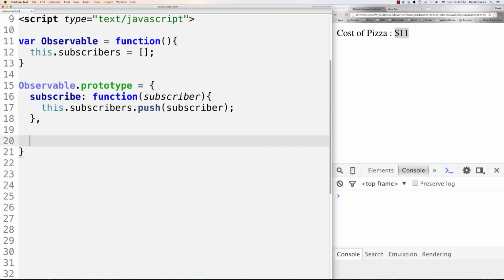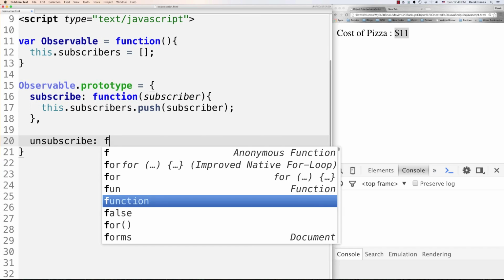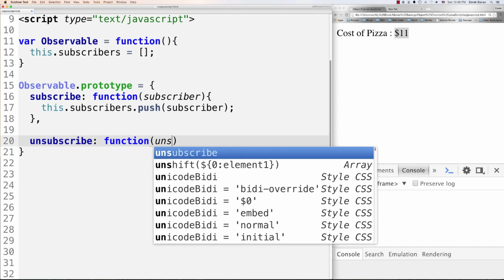And what else do we need? Well, they probably want to unsubscribe. So let's give them the option to unsubscribe as well. And of course, let's unsubscriber.